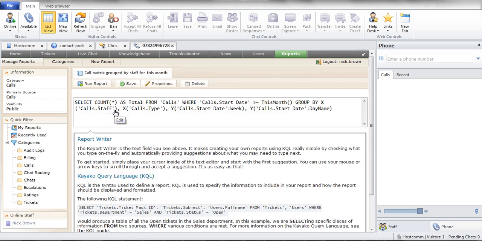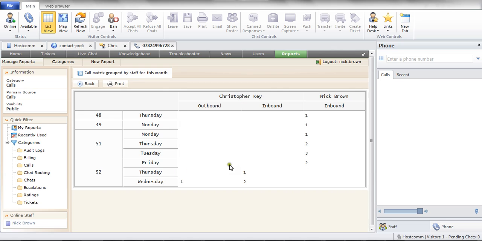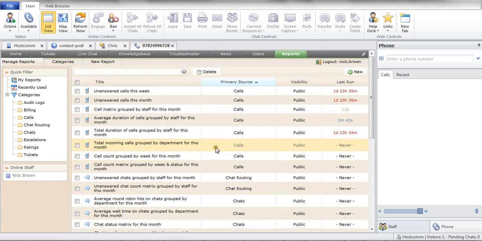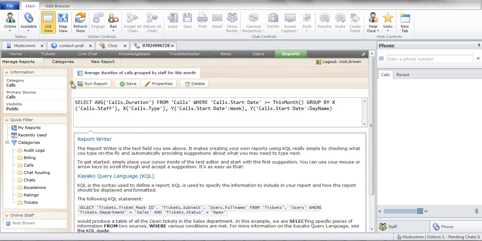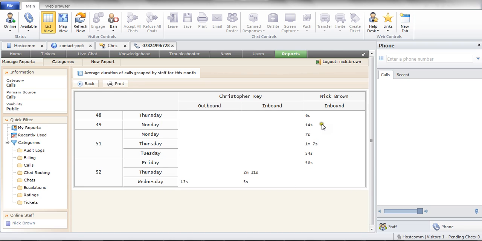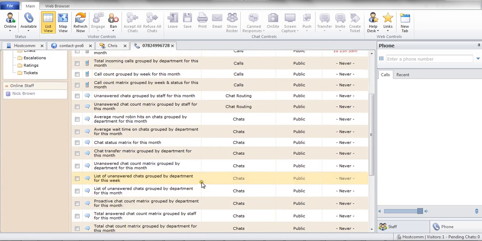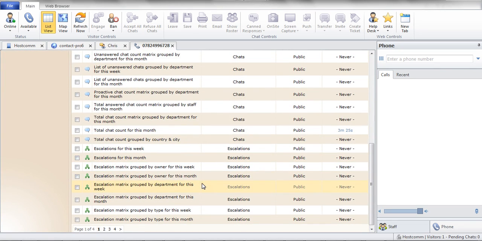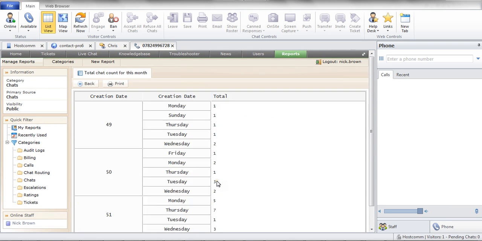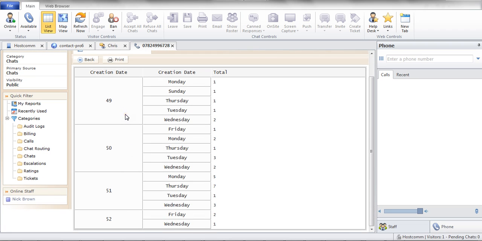So we can look at calls by agent. So we've got a couple of agents here. These are the days of the week, how many calls they've taken each day. Average duration of calls. Chat counts. How many chats we're getting on a weekly basis each day.